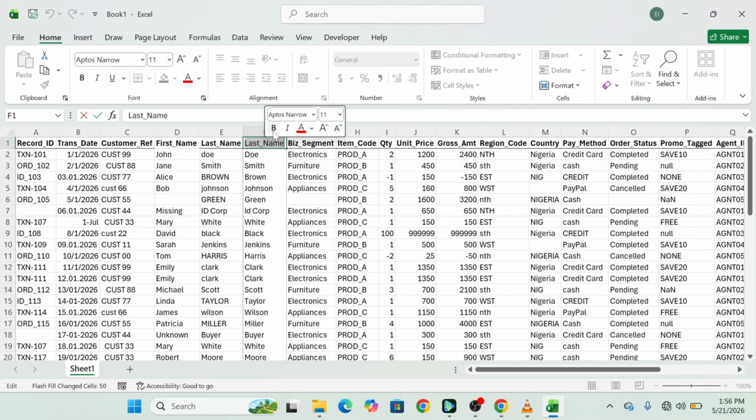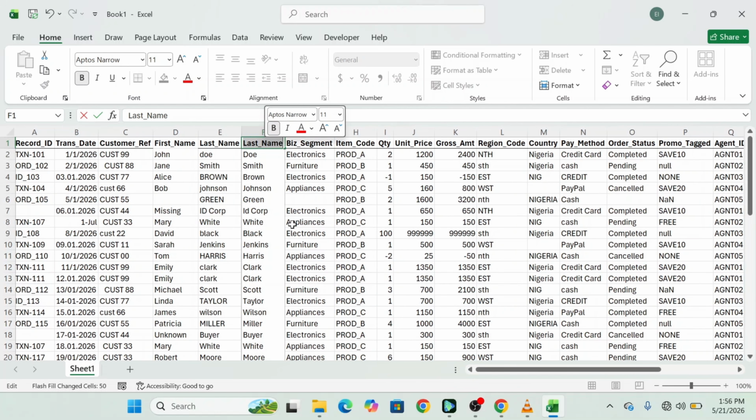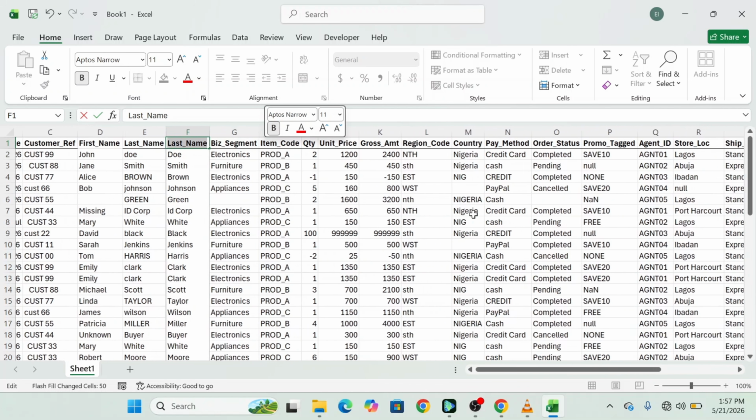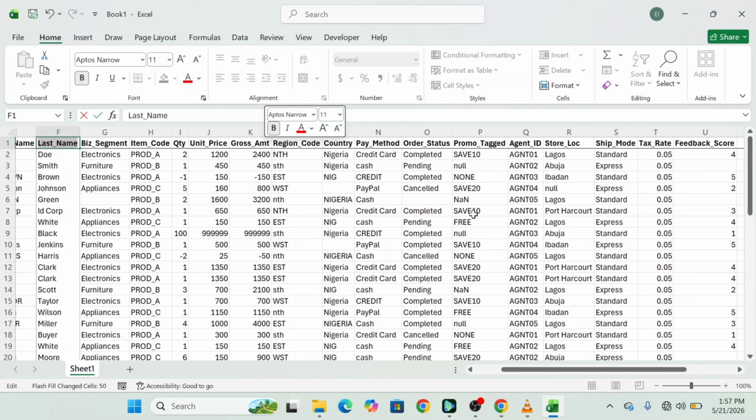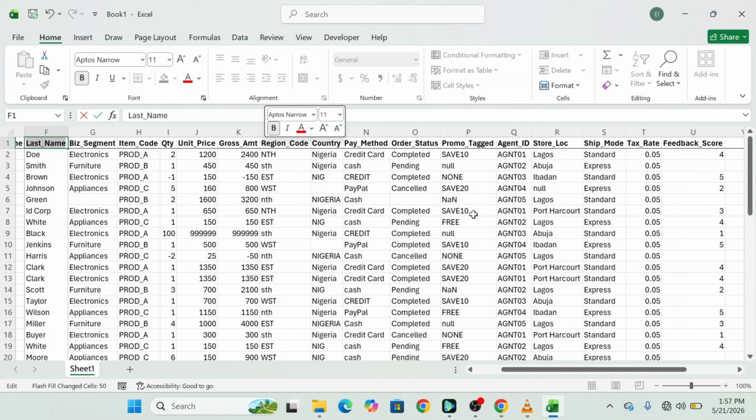Now you make it bold. So you are going to repeat this process for every column that has the same issues. So this is how you clean. Data cleaning is actually a process. It's not just something you do all at once. It's something you have to take your time to do, to ensure that you don't work with manipulated data or a dirty data set. As a data analyst, this is a very vital process you need to pay attention to.